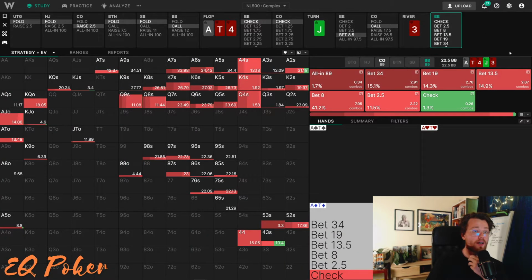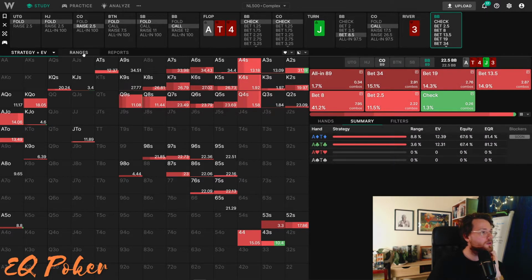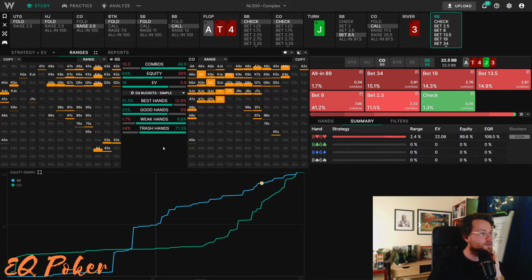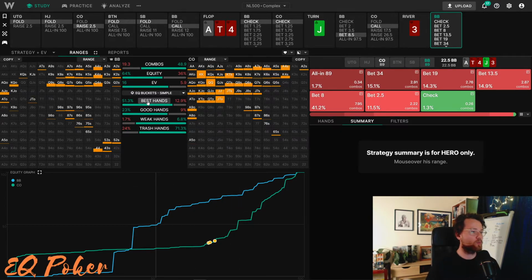Big blind on the heart is following through with their entire range. This makes a lot of sense because this is just going to improve their equity overall. Let's see. Yeah, here we go. So big blind overwhelmingly has the best hands, 51.3% compared to 12.9%. Their equity is just way ahead. They have way more flushes. They have way more 2 pairs. And we, the cutoff, have way more trash hands.